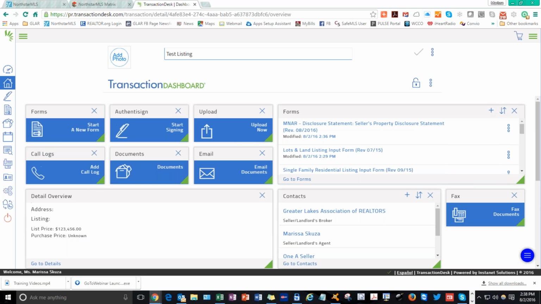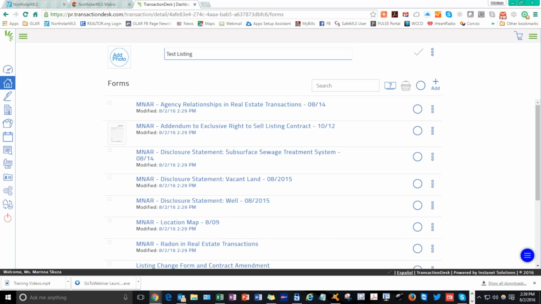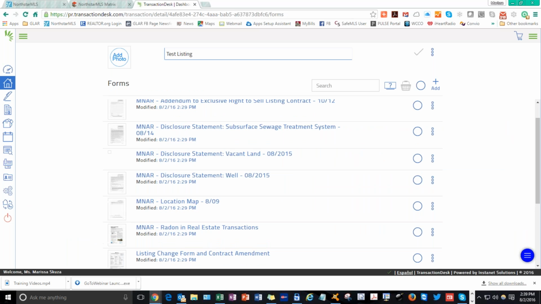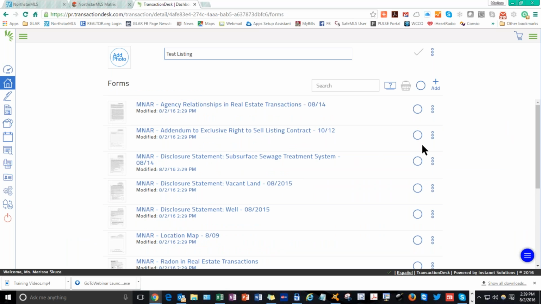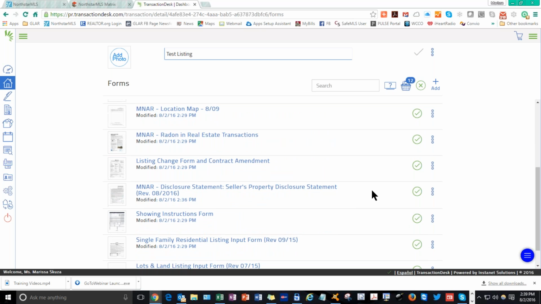And it's going to take me to my transaction dashboard. So this is a dashboard for this particular transaction. And from here, I can go back to my Forms tab. And I can email my forms. So if I check this box at the top, it's going to email everything. What I'm going to do is check that box at the top, and then I'm going to go down to my seller's property disclosure that I already sent, and I'm going to uncheck that box because I don't want to send that one again. I'm then going to go to my basket up at the top, just like online shopping.